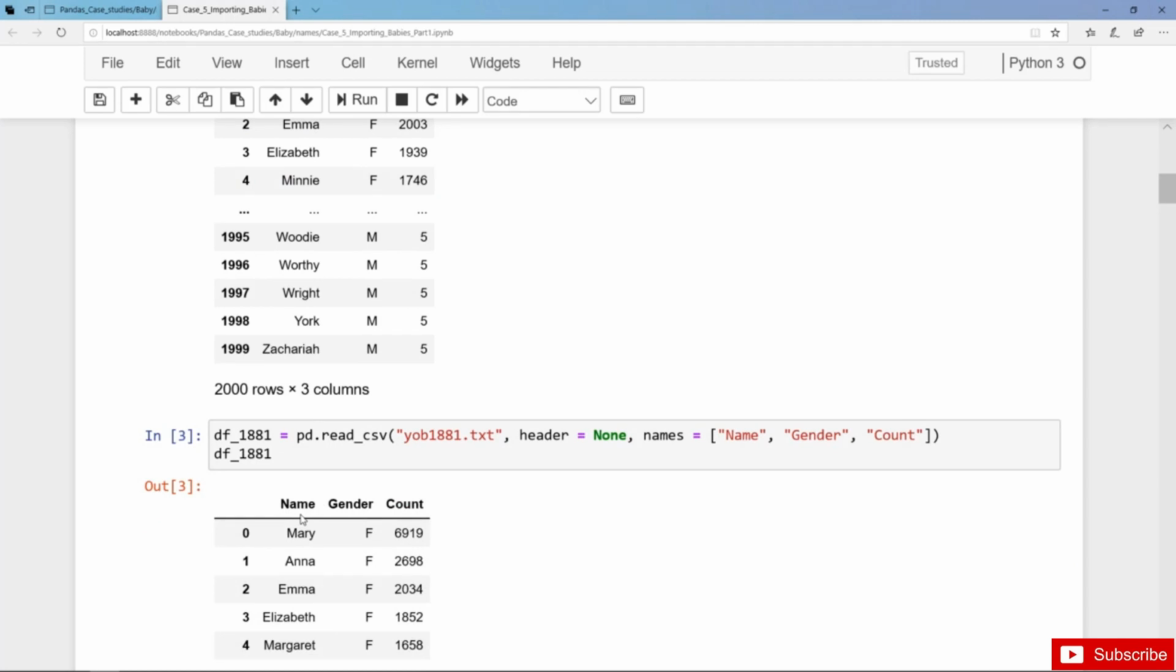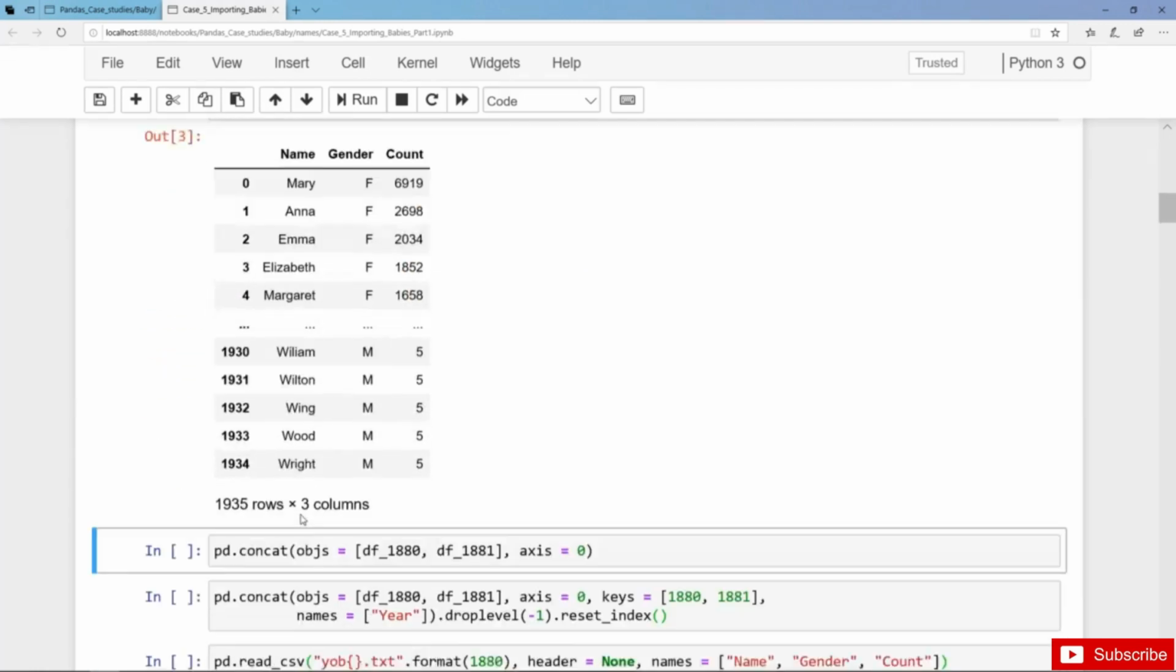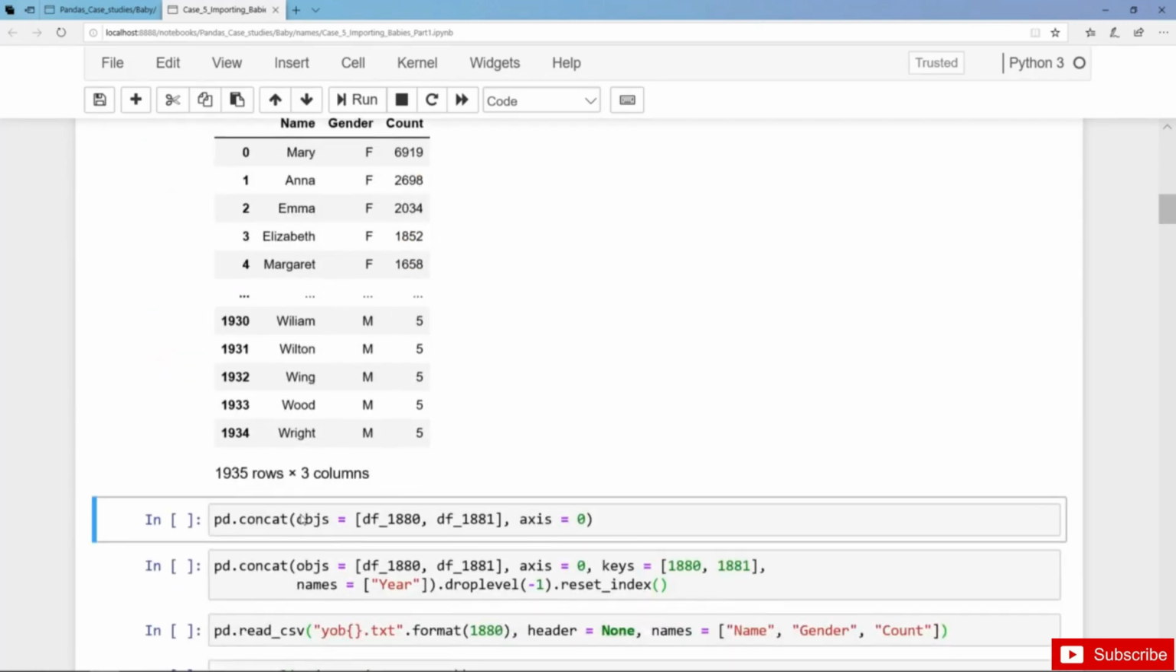And also 1 year later, Mary is still the most popular female name. And now we can actually concatenate both data frames with pd.concat. And we can pass a list with both data frames, df 1880 and 1881, to the objects parameter, and we actually want to concatenate the data frames vertically.